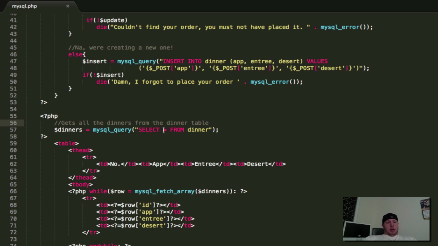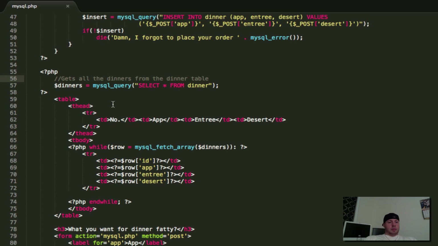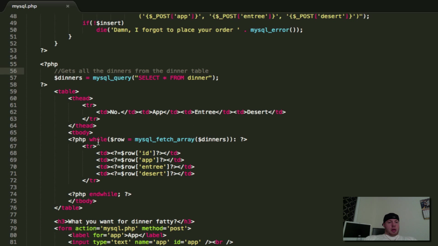Alright, so we're selecting all the elements from the dinner table, and we're putting them in the dinners variable. Up here at the top, standard HTML, we've got a table. We're displaying the different headers up at the top, and this is where we're actually displaying the information.